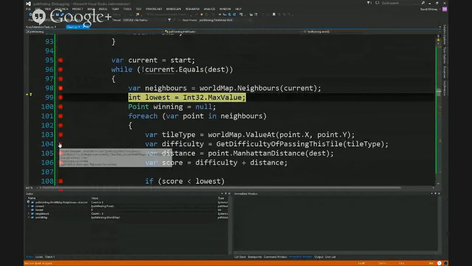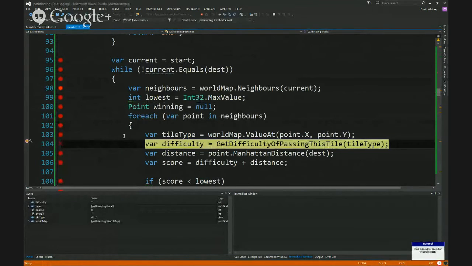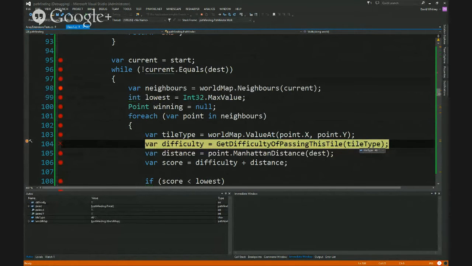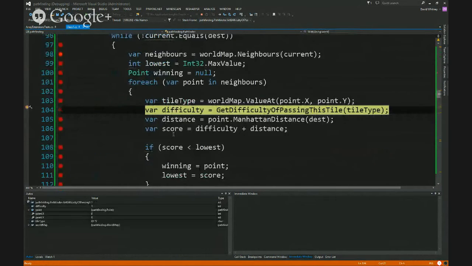Okay. Well, actually, let's let it run and let's break into the first covering test at this line. So tile type is a dot. Difficulty, we'll let it go round. Tile type is a dot. Dot. Tile type is a dot. You're a dot. You're a dot. You're an S. Hey, S. That's fine. You're a dot. You're a dot. You're a dot. You're still a dot. Everything's a dot. You're an S.